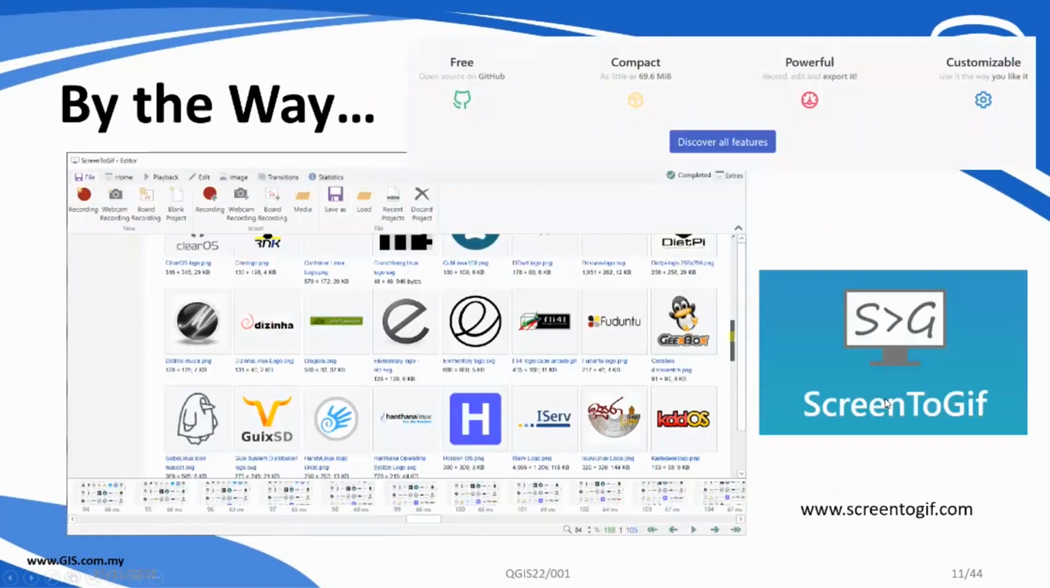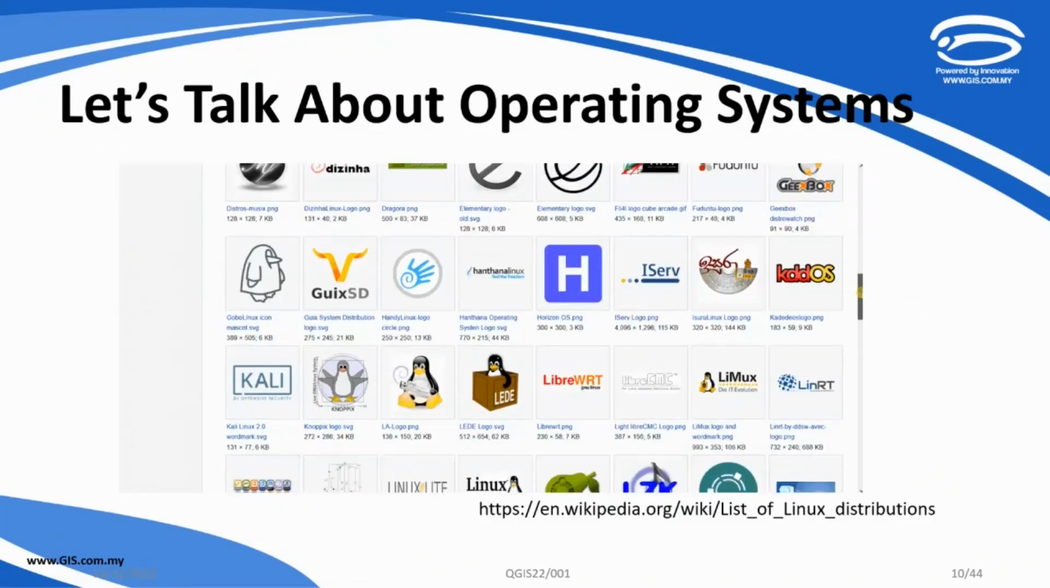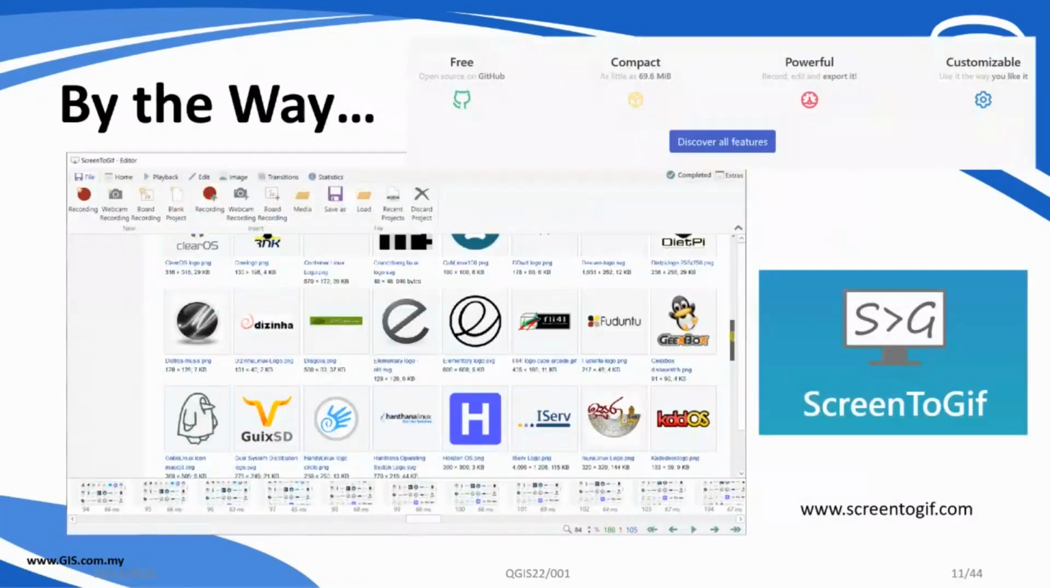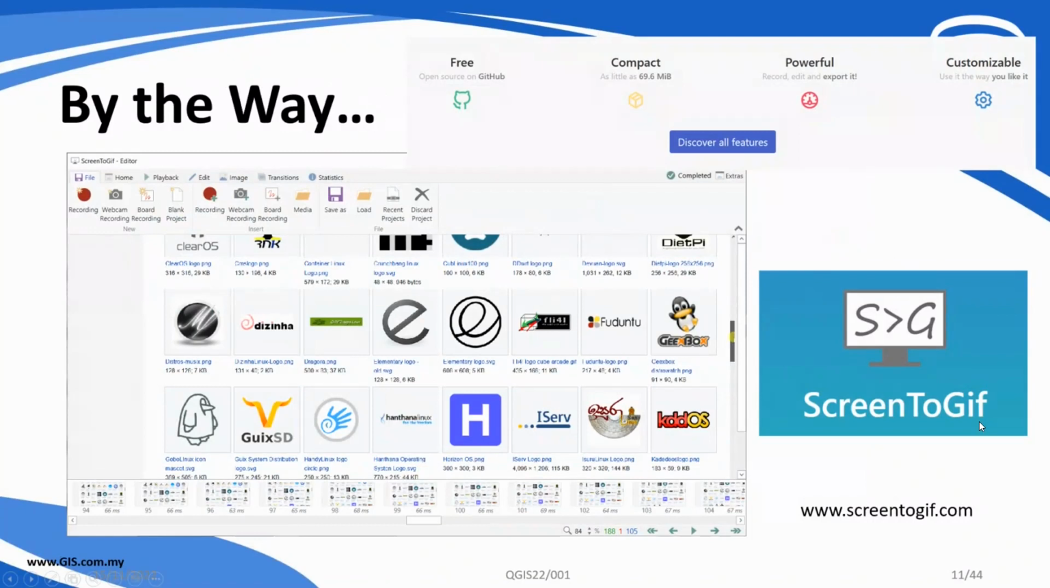And by the way, you have seen this GIF, the moving image. I used an open source screen recorder called ScreenToGif. It doesn't matter how you pronounce it. It records your screen and then you export it as a GIF image. So just to say that for most of the things you want to do, if you need some tools, there's always an open source alternative.